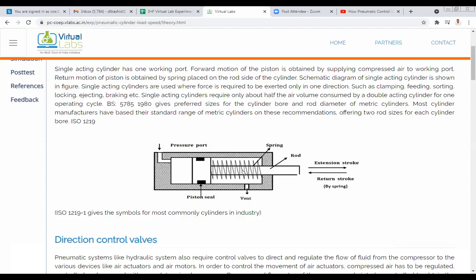Single acting cylinders are used where force is required to be exerted only in one direction. Please remember, only in one direction. Applications where this one direction force is required include clamping, feeding, sorting, locking, ejecting, braking, etc. These are the applications where single acting cylinders are used.